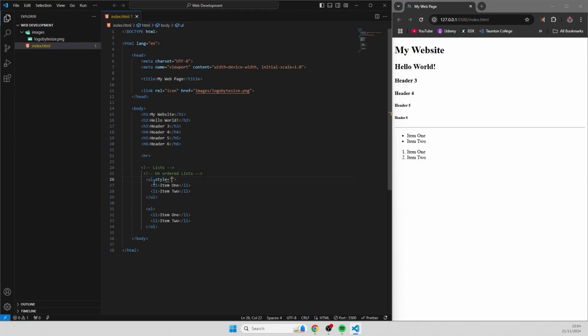Inside the quotation marks, we'll type list style type: You'll see that VS Code gives a drop-down menu. This shows a list of suitable inputs. We want the value to be square. And there it is, we have changed the bullet points from dots to squares.